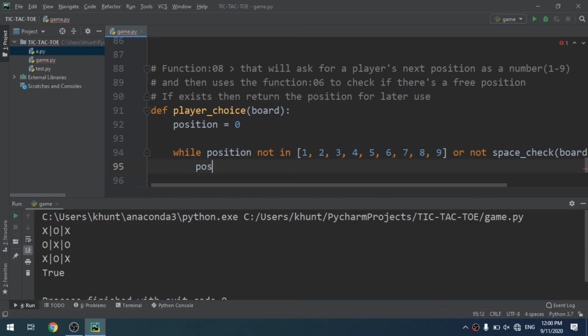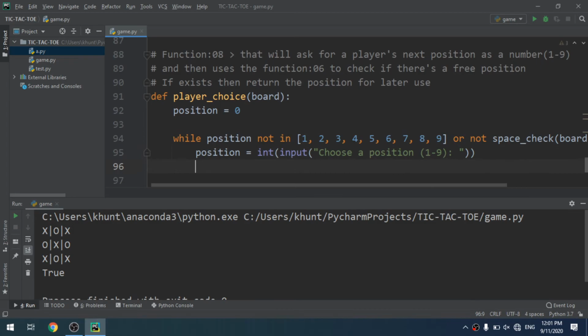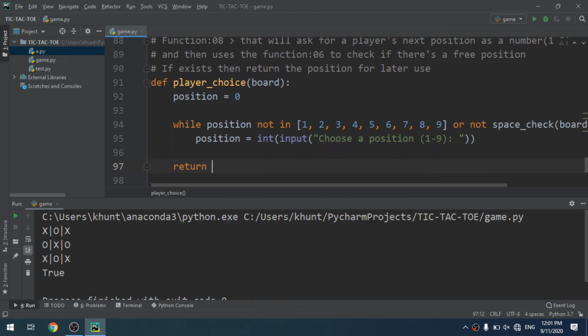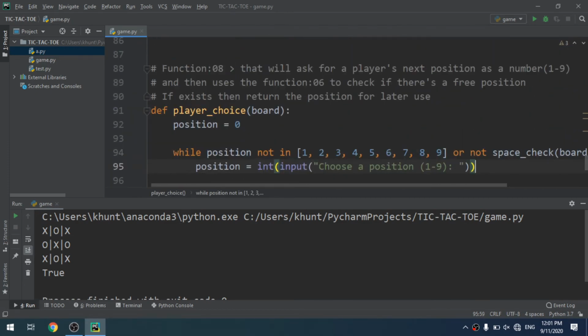Then I would say position equals int input. So I'll be asking the player to choose a position. I'll say choose a position from 1 to 9, which will be used later, and it will simply return the position. So this was function 8. We use function 6 over here, that is the space check function. So using function 6, we have completed function 8.